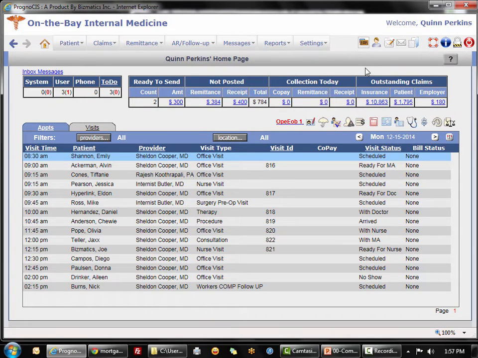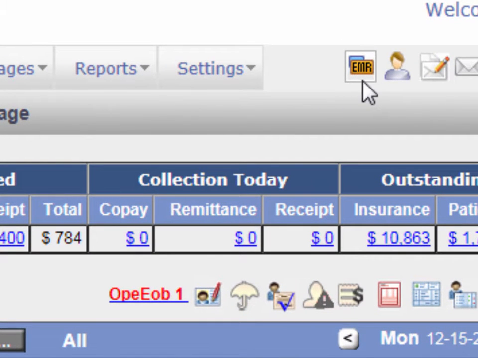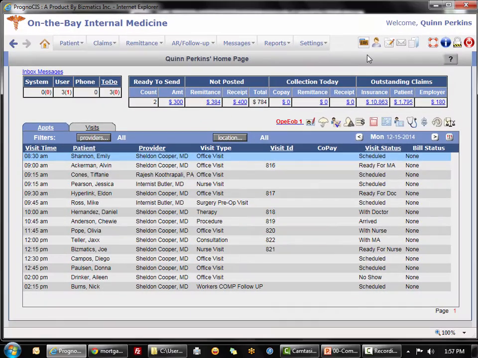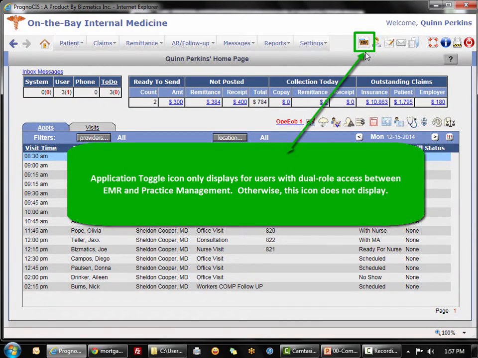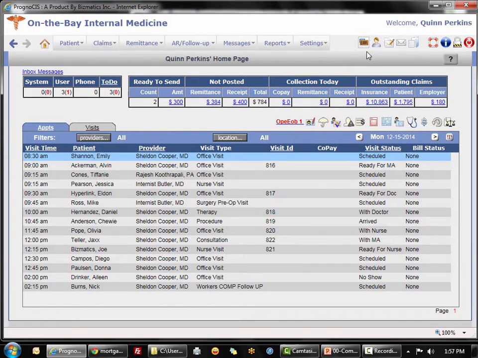The presence or absence of icons here depends upon a couple of factors. For example, this icon called Switch to EMR. It will only be present for those who have a valid EMR access role as well as their practice management role. When on the EMR side, the label will actually show as Switch to Billing. For those who only have billing access, this icon will not display at all. The purpose is for those who do require dual access, they can easily navigate between the two systems.